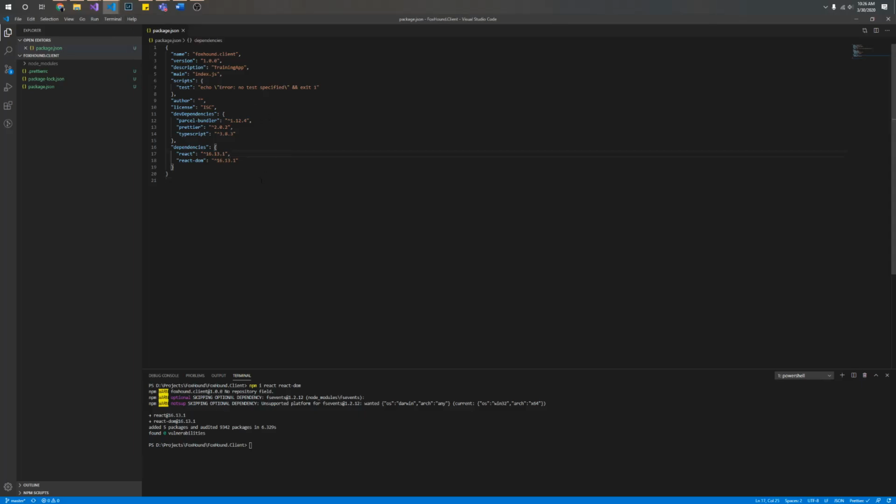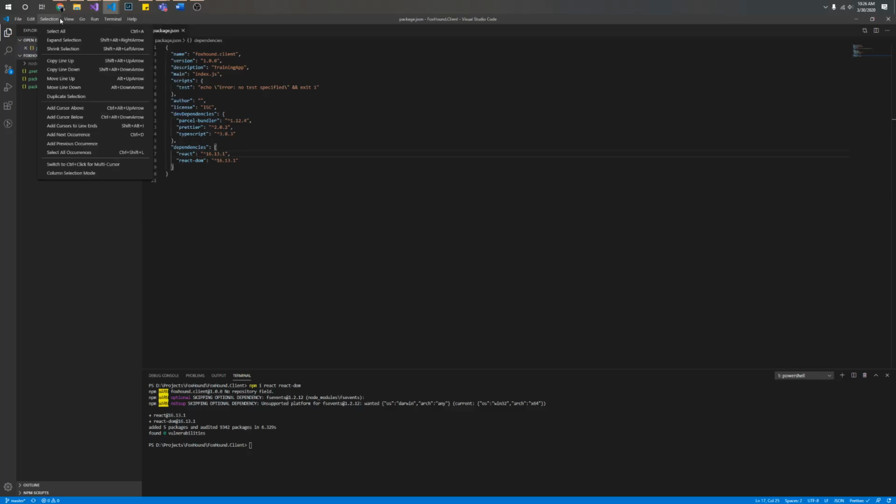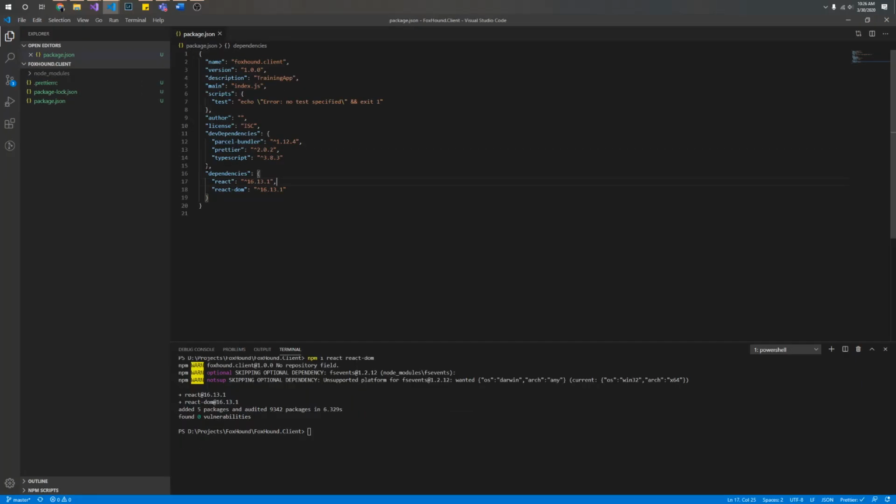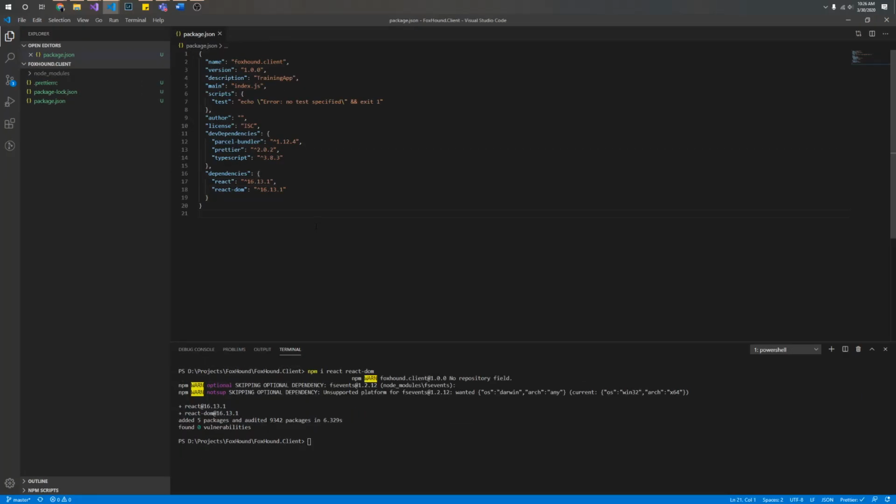Does anybody know how to get VS Code to control-scroll to zoom? Just want to zoom in a little bit. Maybe try... Oh, you got it. That's a little bit better for now, anyway. You guys see that okay on the other end?